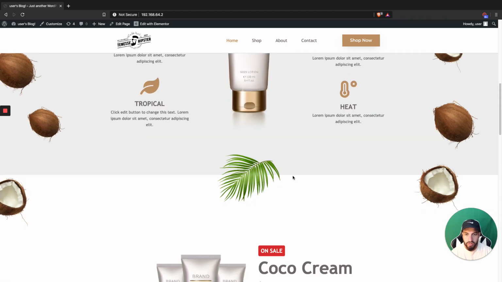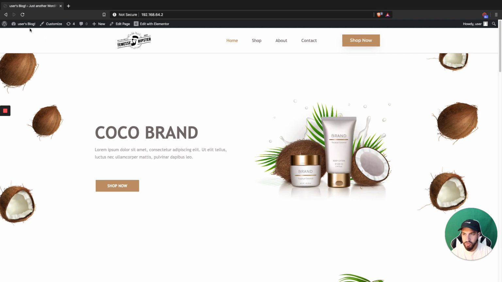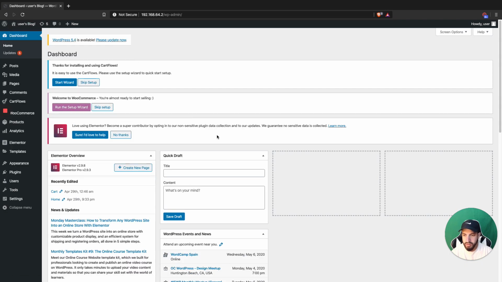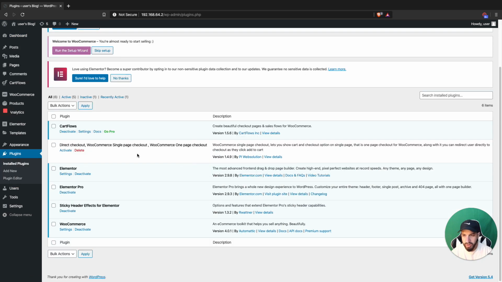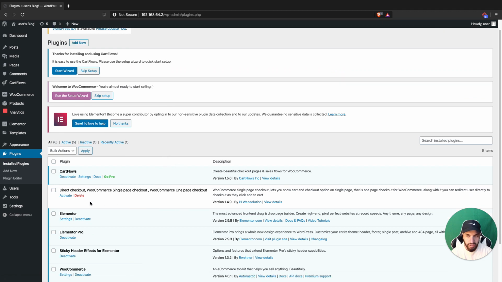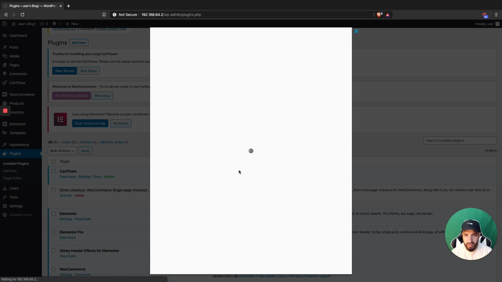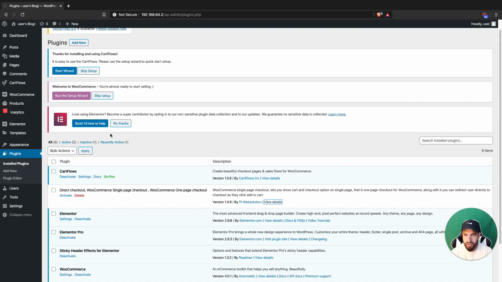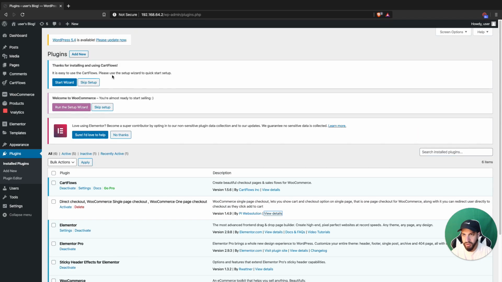Okay, so let's begin. Head over to your dashboard here and go into plugins, and you're going to need just one plugin here. This one is called Direct Checkout. You can just search for it on the plugin store. Click add new and then search for Direct Checkout. It's basically going to look like this. Let me actually show you, because you might not be able to find it.